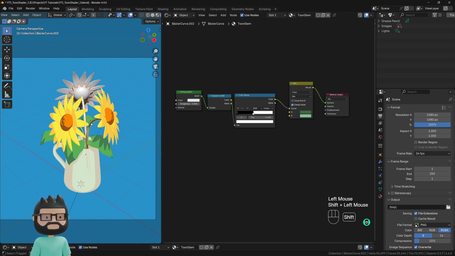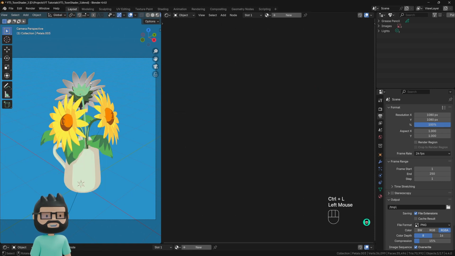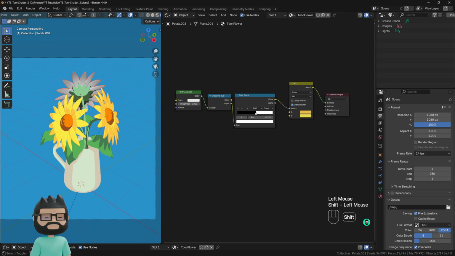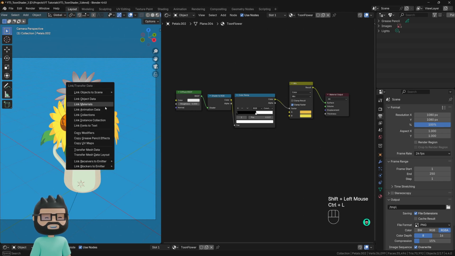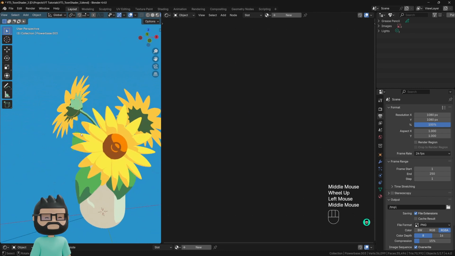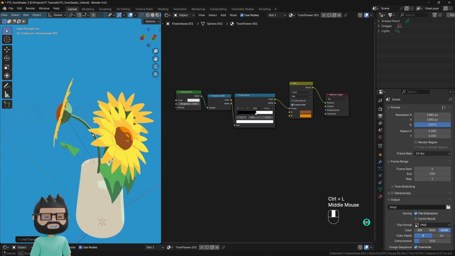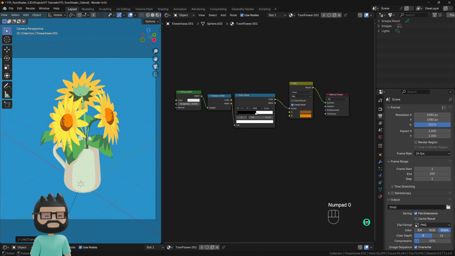So I'll select this and press Ctrl L to link materials. Similarly, I'll select this flower, shift select this flower, Ctrl L and select link materials. And lastly, I'll select this and press Ctrl L and link materials. Now everything in our scene has materials.